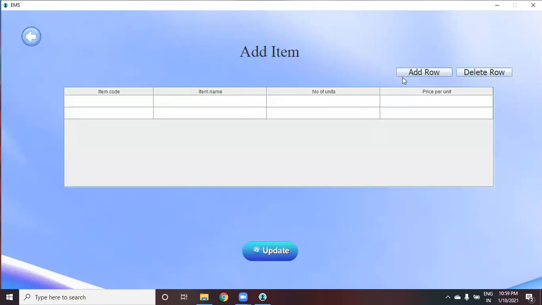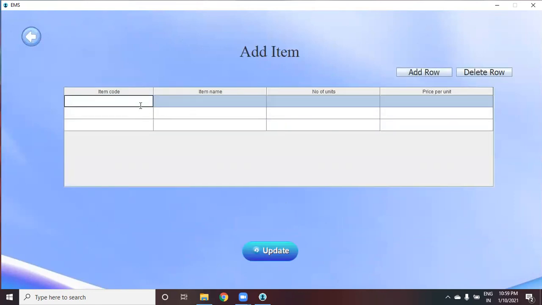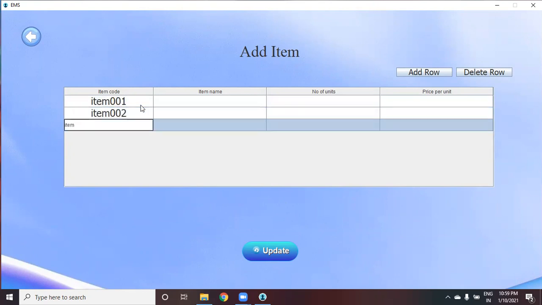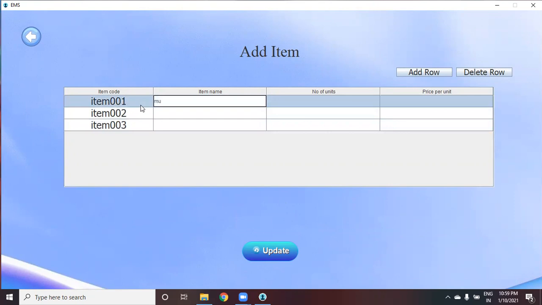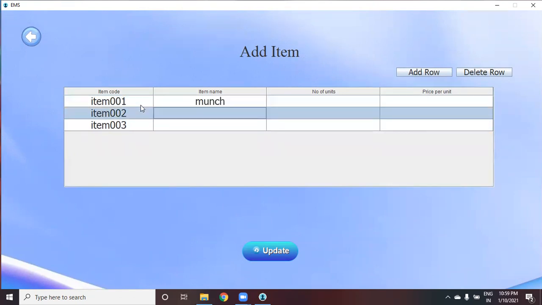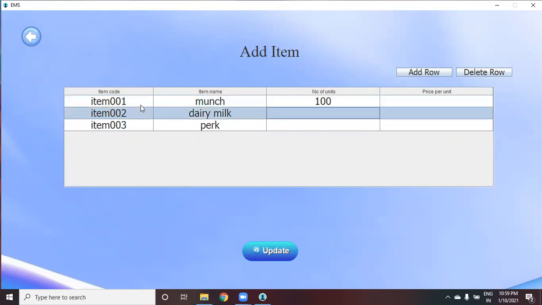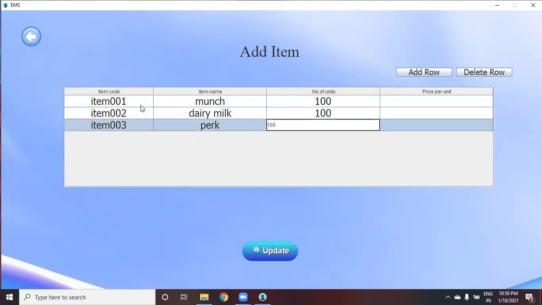Let's click on add row to add some rows. Okay, item code, let's say item 001. Let's say this is item 002, and let's say this item 003. Item name is Munch. Let's say it is a Dairy Milk, and this is, let's say, a Perk. Perk is good. Number of units, let's keep all as 100 just for convenience sake.